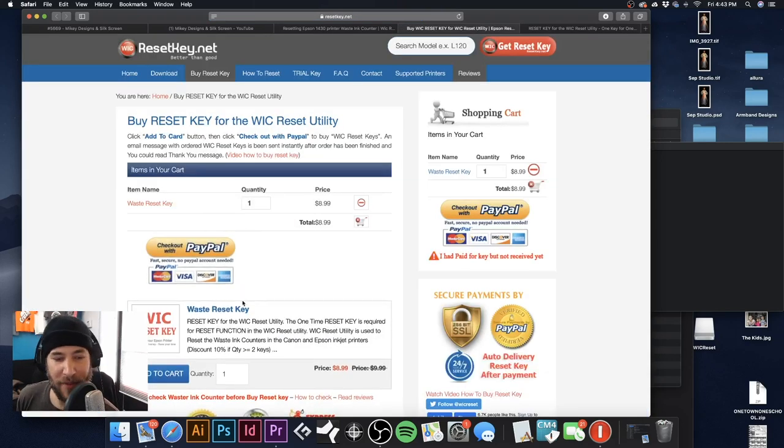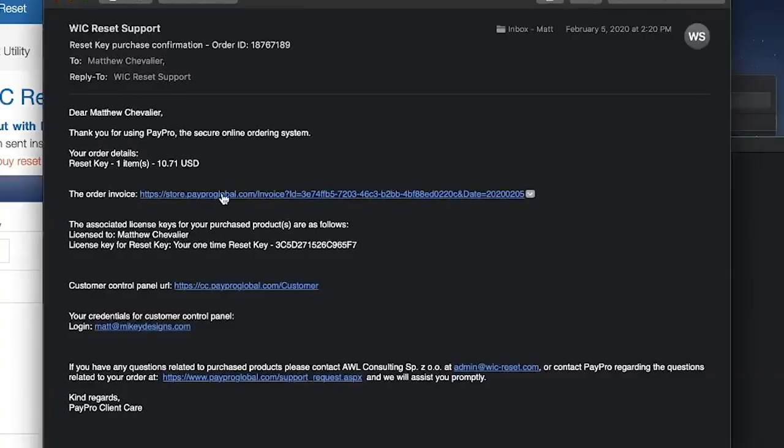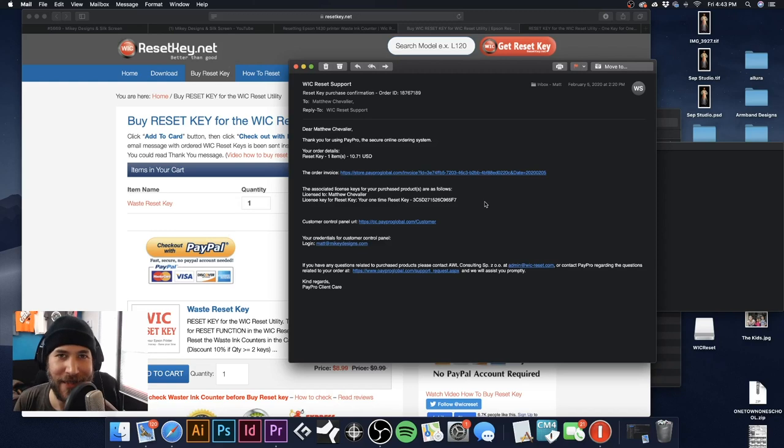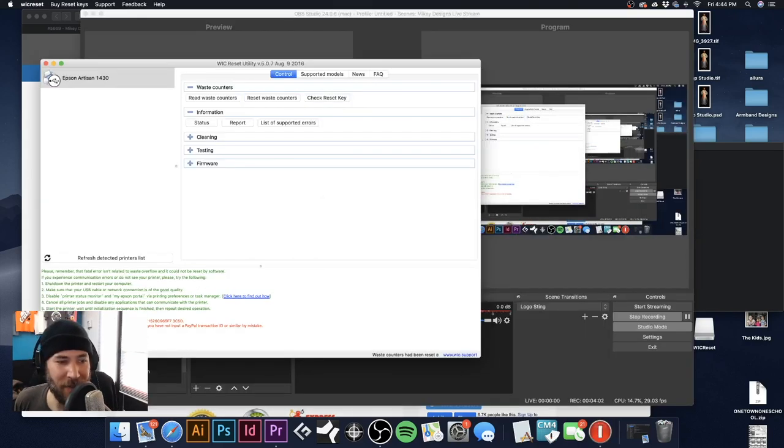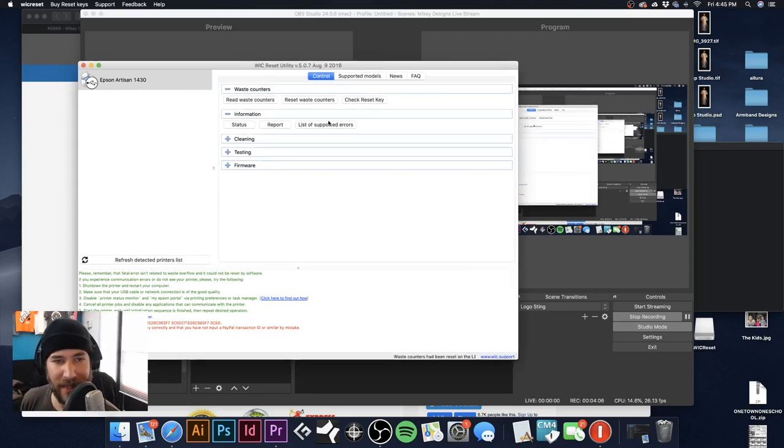And then what will happen is they'll email you a reset key, a one-time reset key. So here was my key, which if you try to use this key, it's not going to work because it's a one-time license. You'll basically take that reset key, copy it, go over to the software. So I'm going to hit OK. The input key does not exist. That's because I had already used it, but you would plug that key in there and then hit OK, and it will go through the routine of resetting your counter.